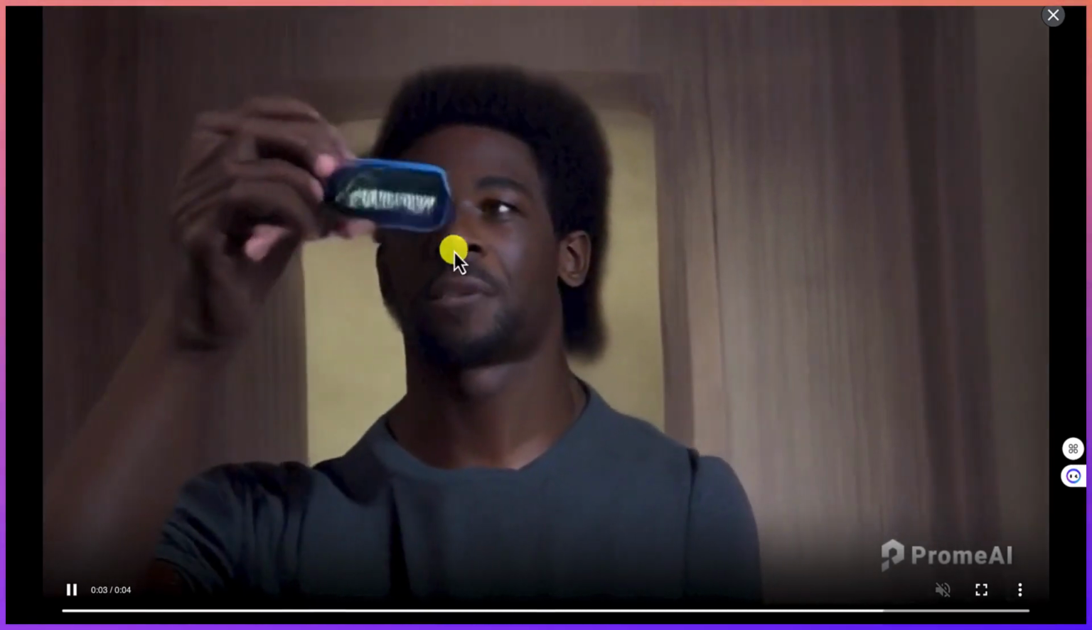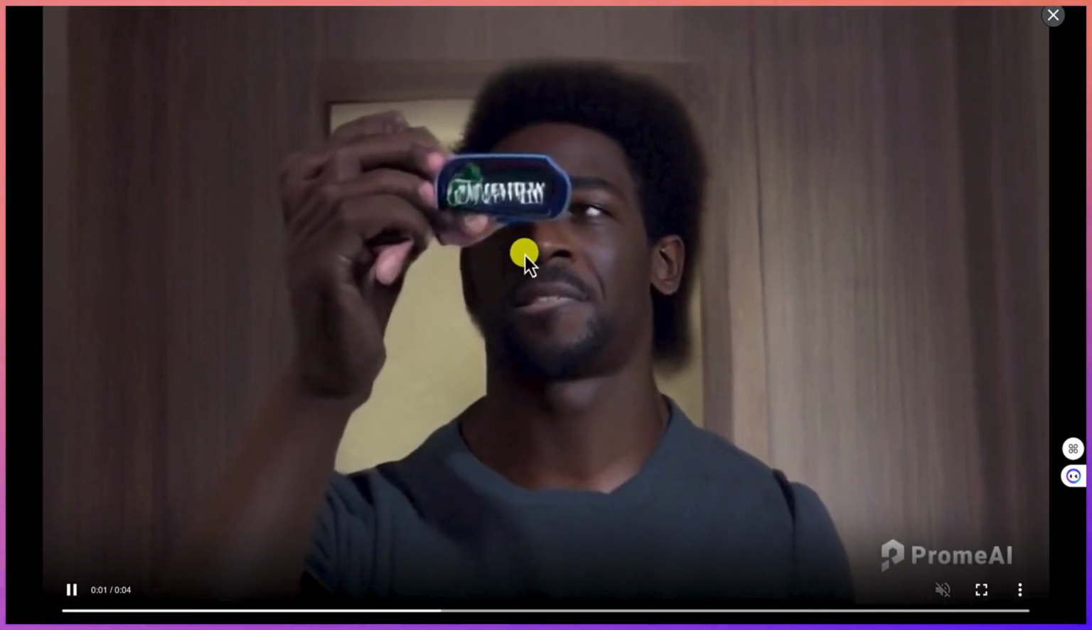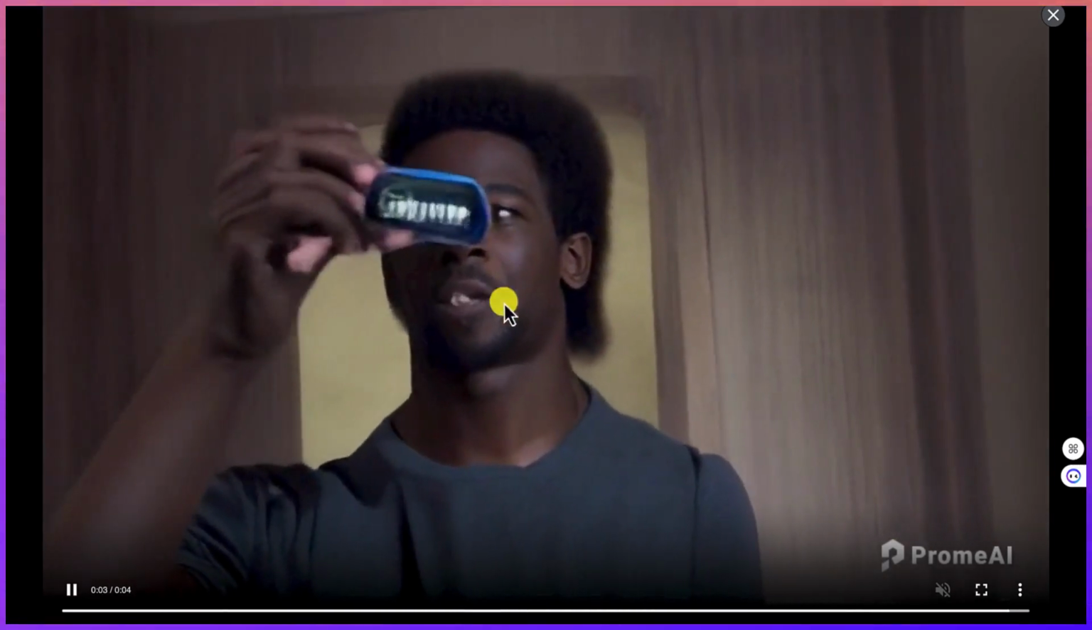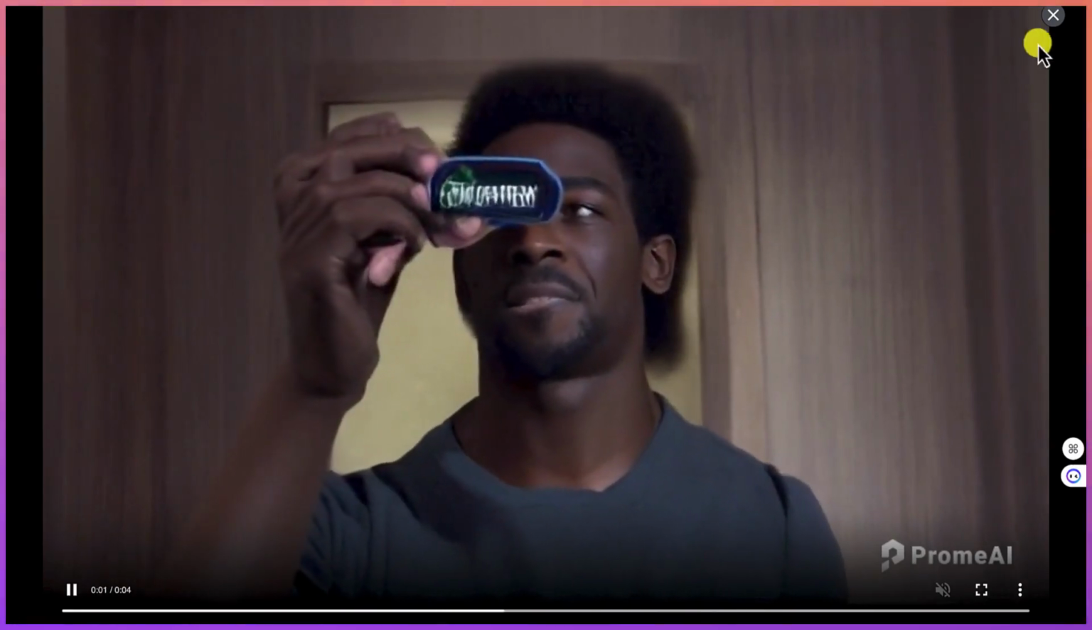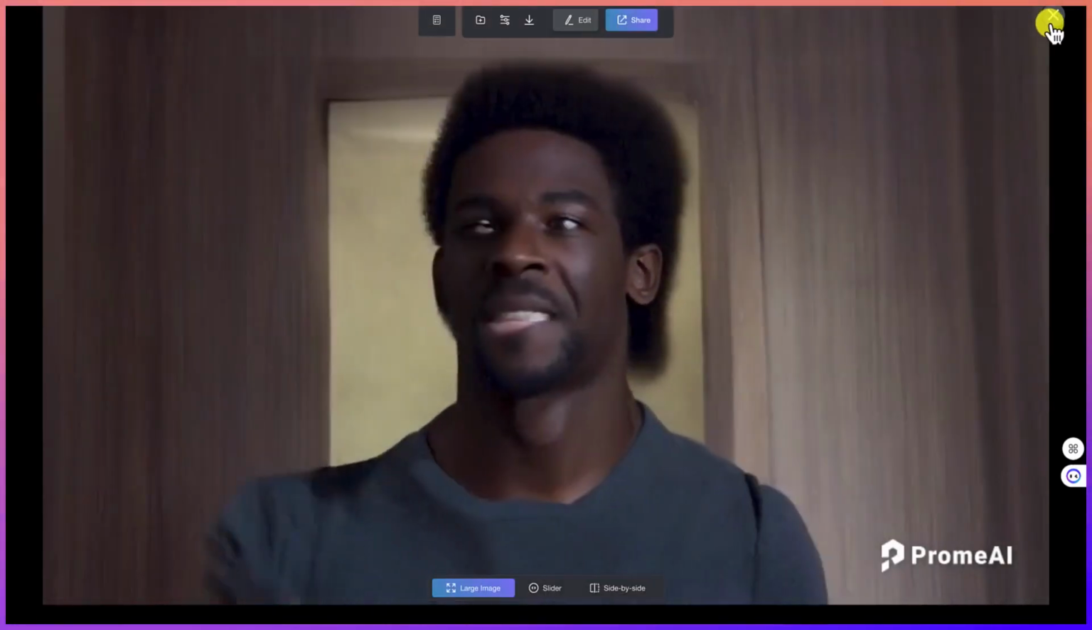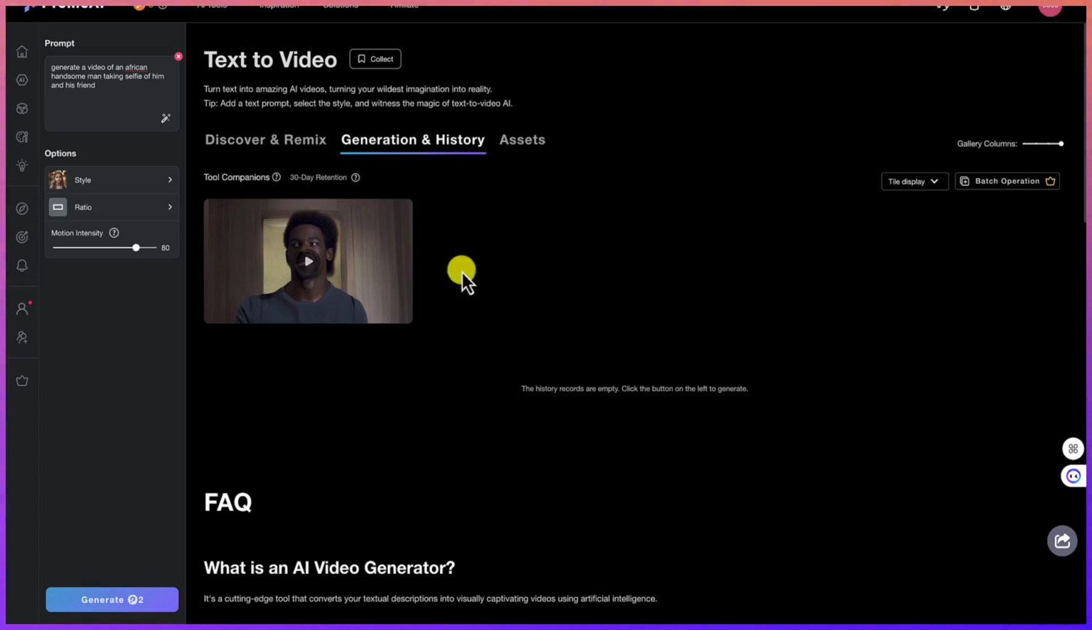You can see it looks like an African, but it doesn't actually look like a correct African, because look at the fingers, look at the face. It's really not a good one from AI. But you can try different ones.